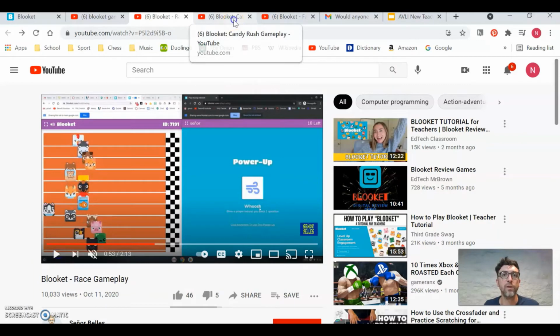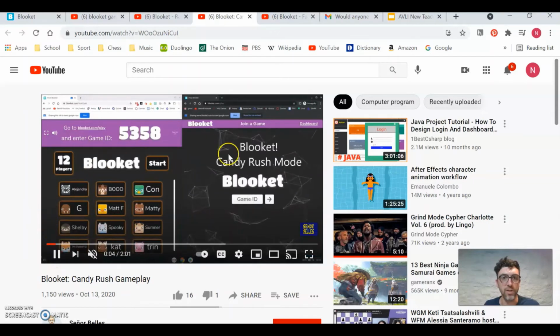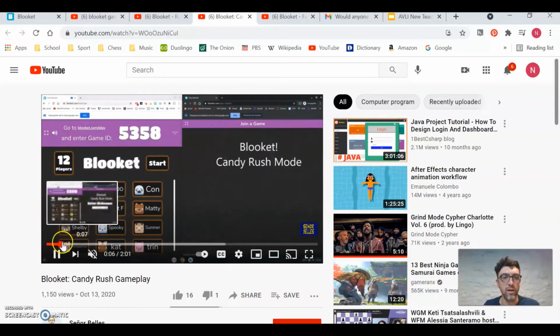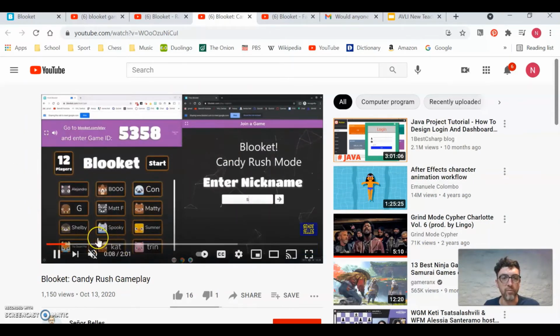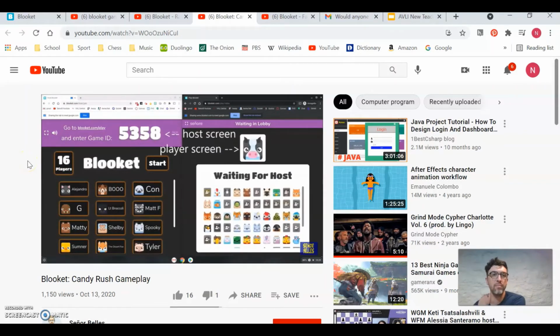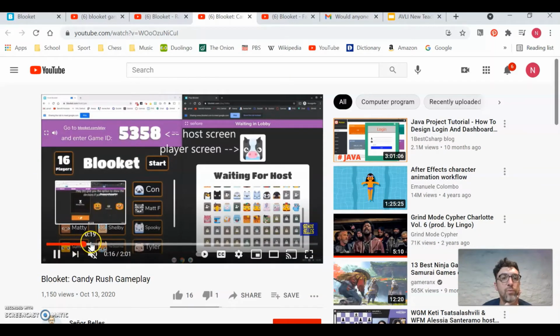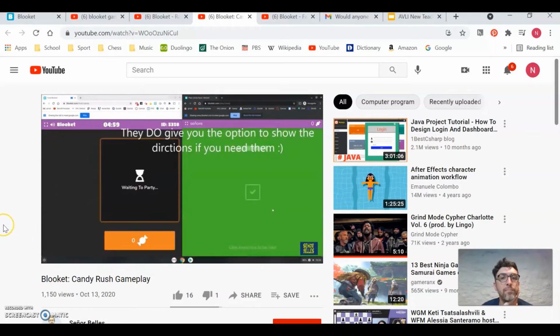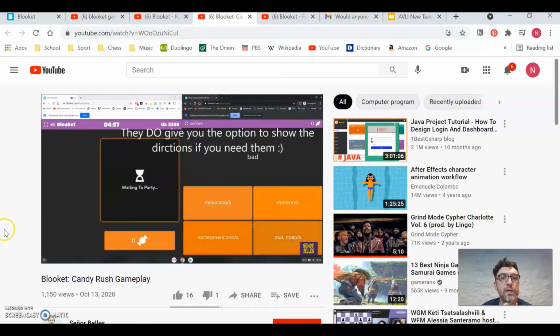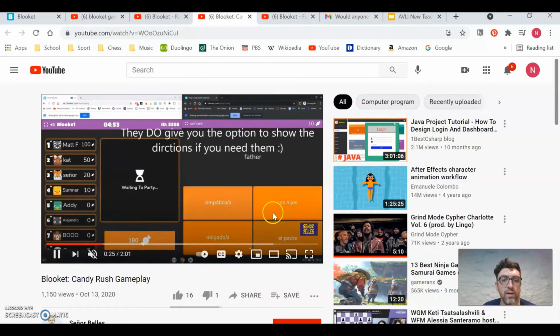Moving on to the next one, this is Candy Rush. So you probably are familiar with Candy Crush. This is kind of a Candy Crush knockoff here for review. And so we've got the same kind of review, where the students are working on their Spanish.